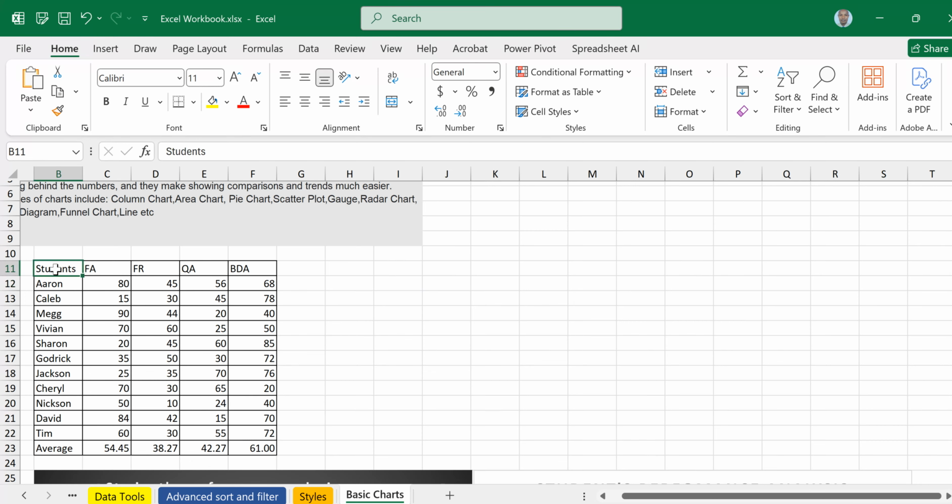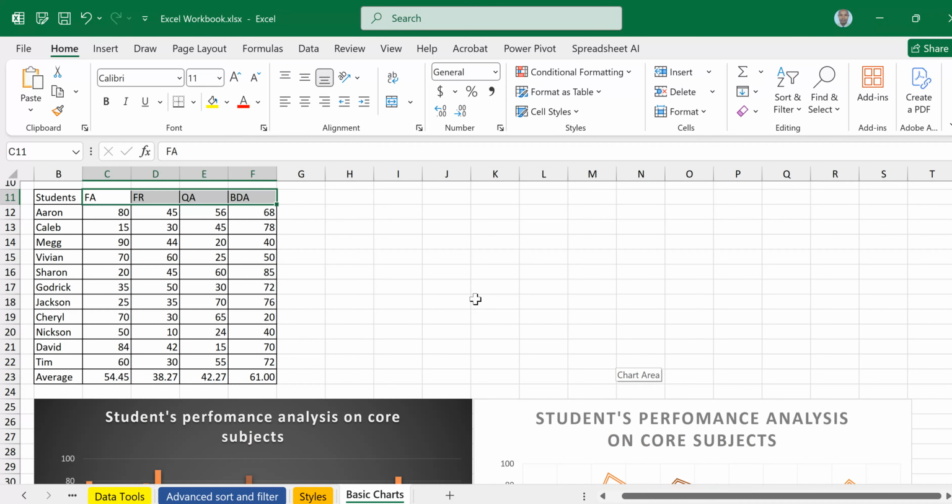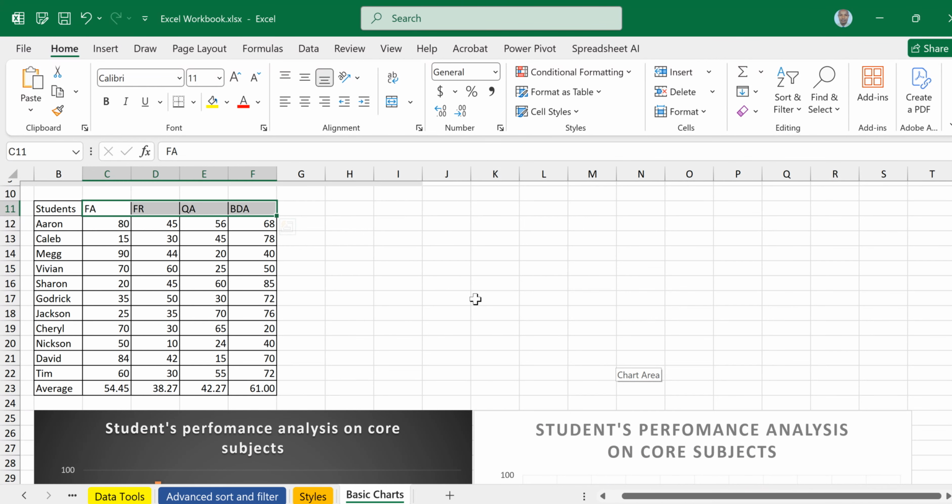Select from financial accounting to BDA. So from financial accounting to BDA. I've not selected students. From FA to BDA. Now scroll down. Hold down the control key. Make sure your control key is down. Then select from the figure 54. The moment you click on 54, don't leave. Then just drag to 61. From 54 to 61.